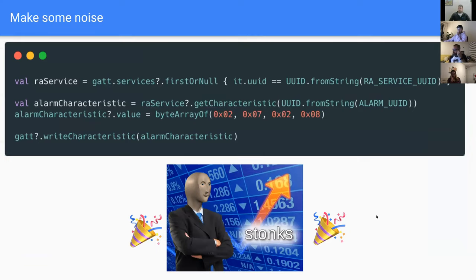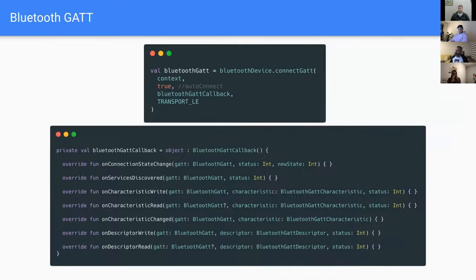So we take our GATT object. We get the services, we find the service with the UUID that matches the service that we want to address. We get the characteristic from the service. We give it a value, in this case, an array of bytes. We write it and it works. This is exactly the same as what I did in the video a couple slides back.